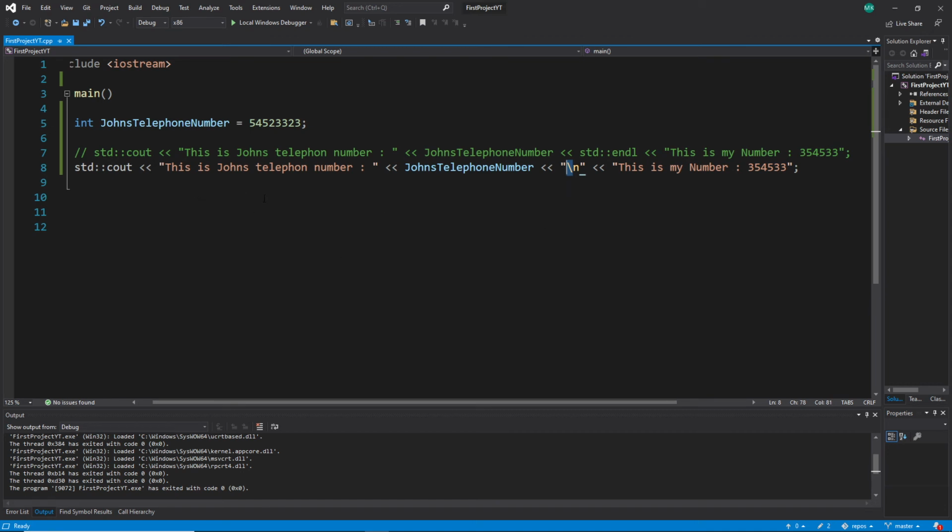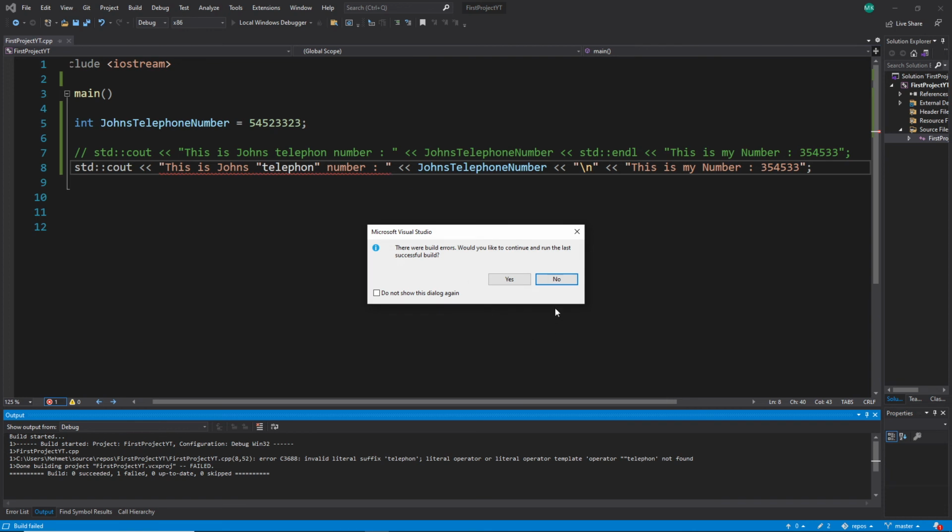For example, let me show you what I mean with that. You see these quotation marks here are reserved for what? For printing out something. You say with these quotation marks, I want to print out something. But the problem is, what if I want to use these quotation marks in my text, right? So for example, this is John's telephone number, and I want to write telephone in quotation marks here. That is one example. And you see when I save that and start, I get an error.